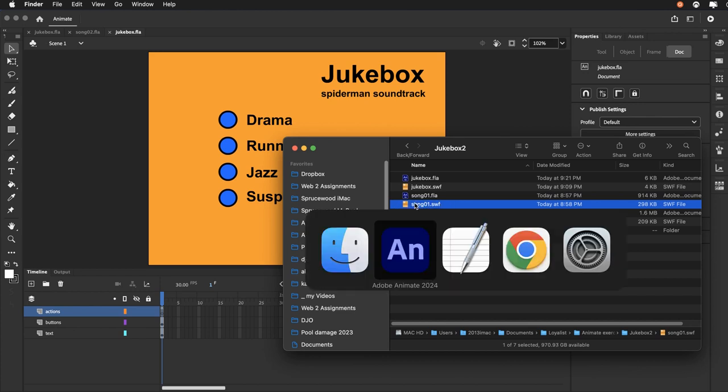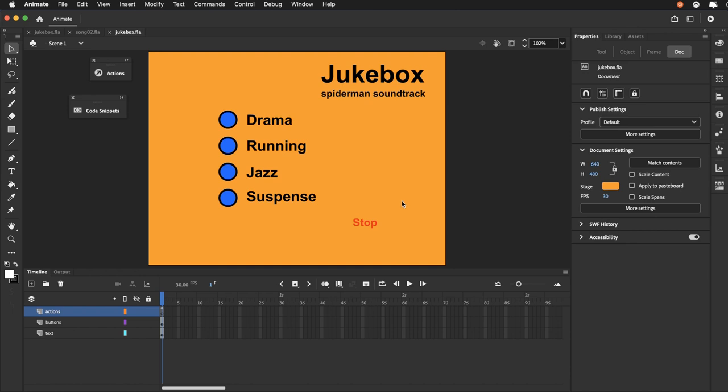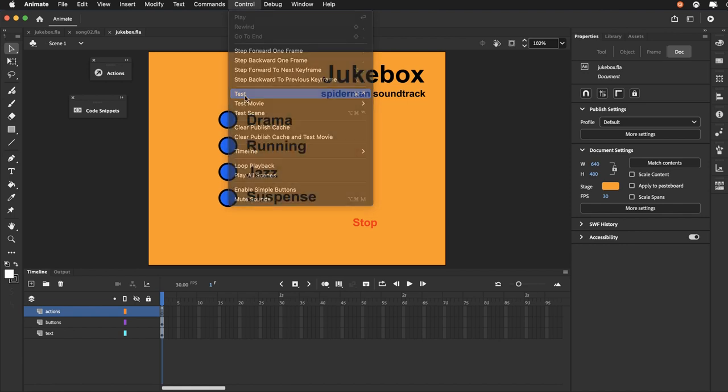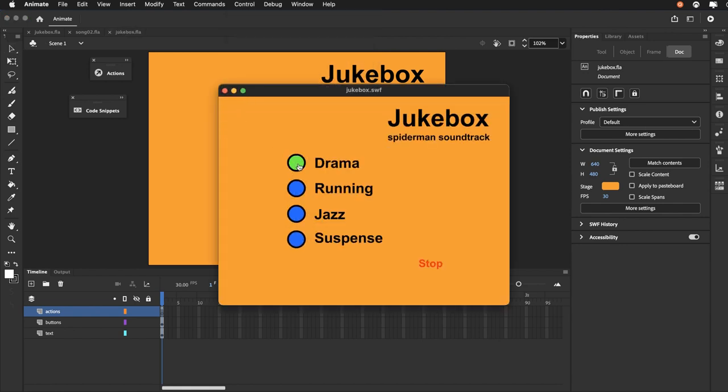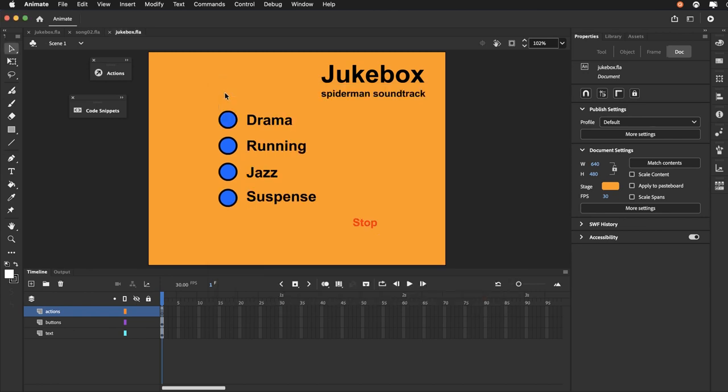Okay, so I'm going to come back to Animate here, and I can test this now. So I'm just going to go to Control, Test, and here we go. And there it loads. Now there's nothing else I can do with it because I haven't done any of the other buttons nor the stop. But that proves the concept. So what it just did was it actually imported that external file, and because they're both the exact same size, it synchronized perfectly as far as the alignment goes.